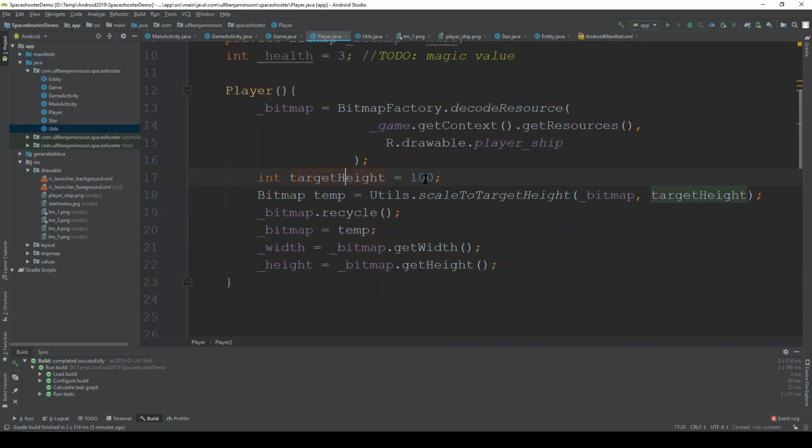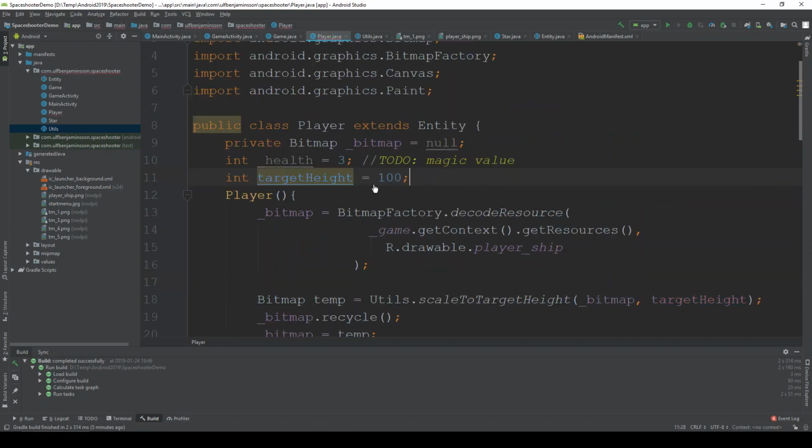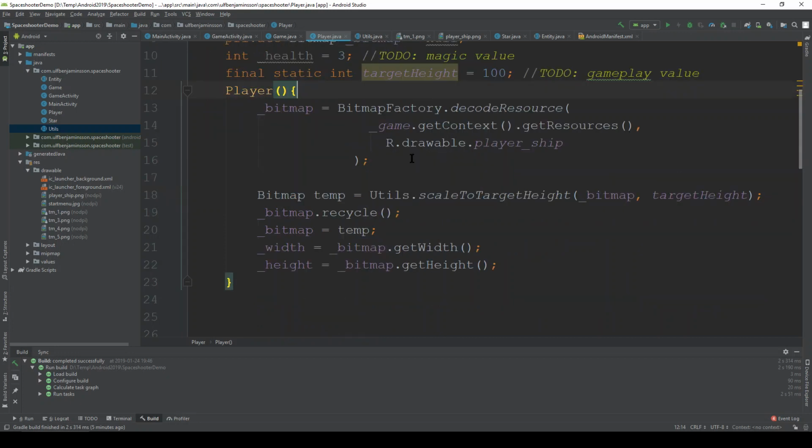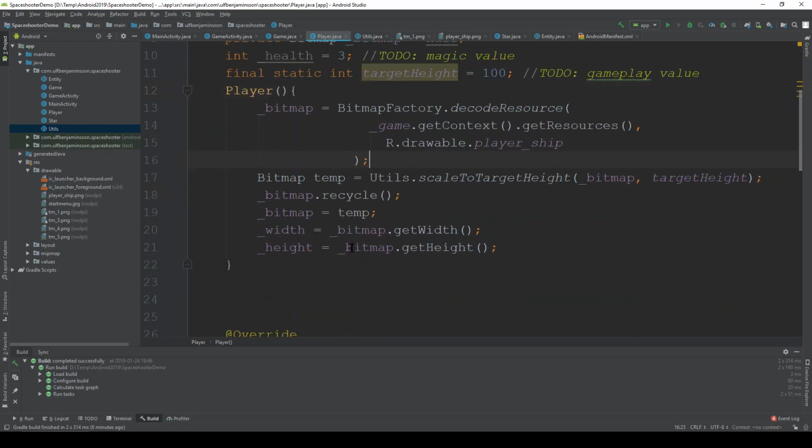Target height, of course, should be a gameplay value. It should not be here at all. So I'm gonna move it out here for now. Add a comment. This can also be final, and that means it can be static. It's a value every player will share.